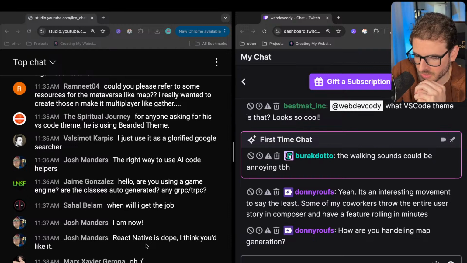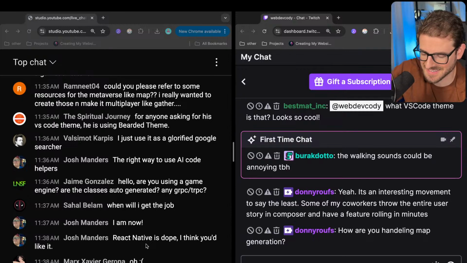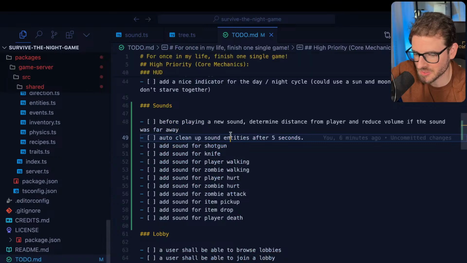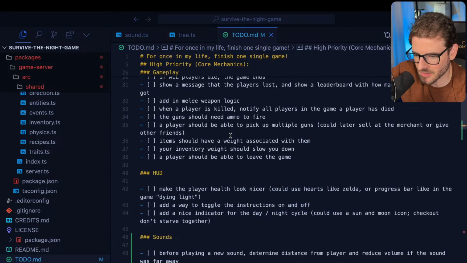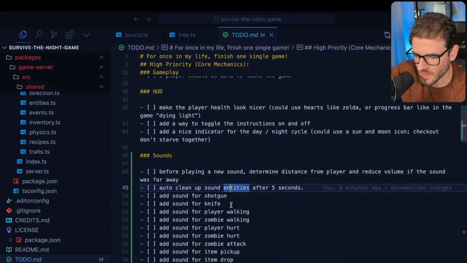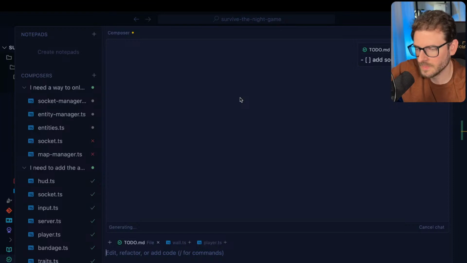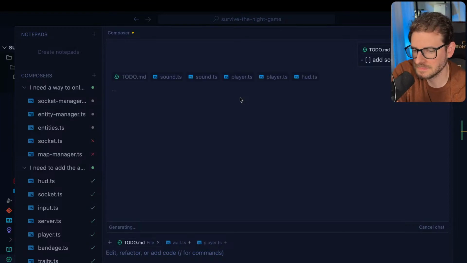Some of my coworkers throw the entire user story in Composer and have a feature rolling in minutes. Yeah, it's crazy. I could probably do this to this project too. I have this whole to-do list. I could literally go and say, okay, add a sound for player walking or add a sound for player hurt. Let's try this. Let's just see what it does for me.